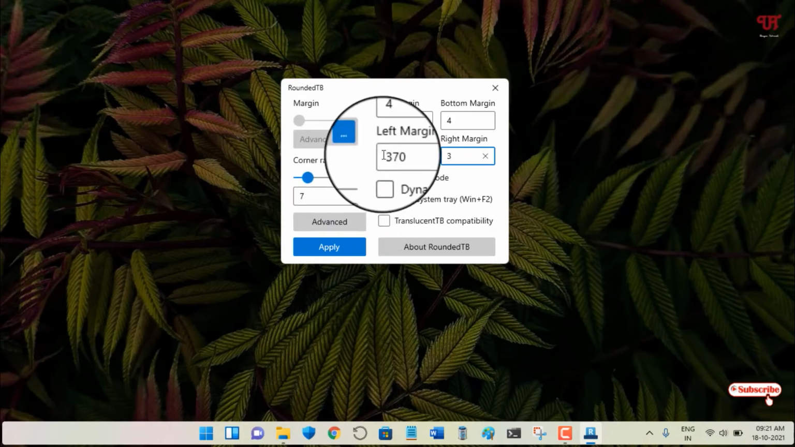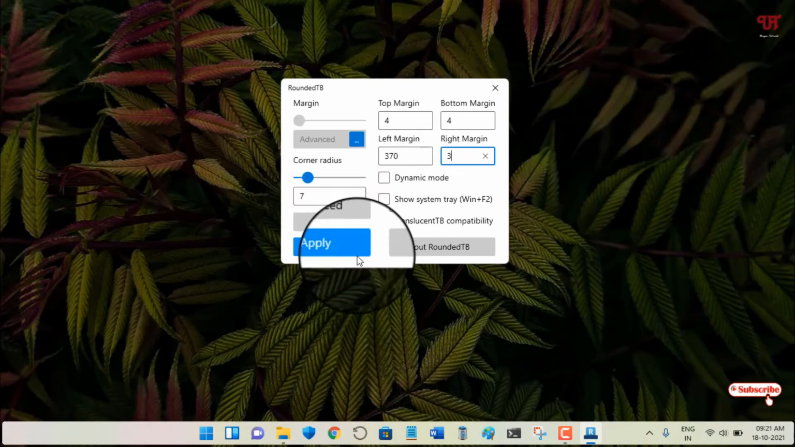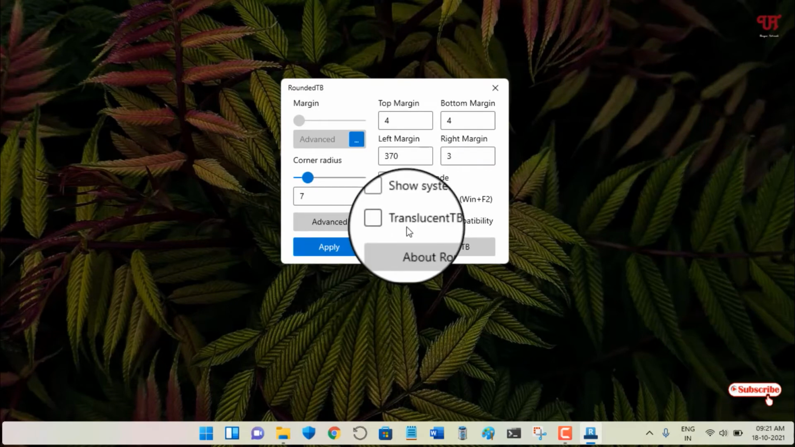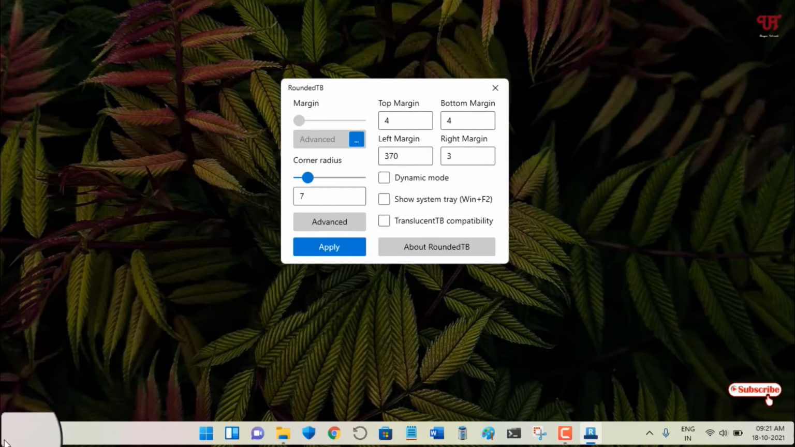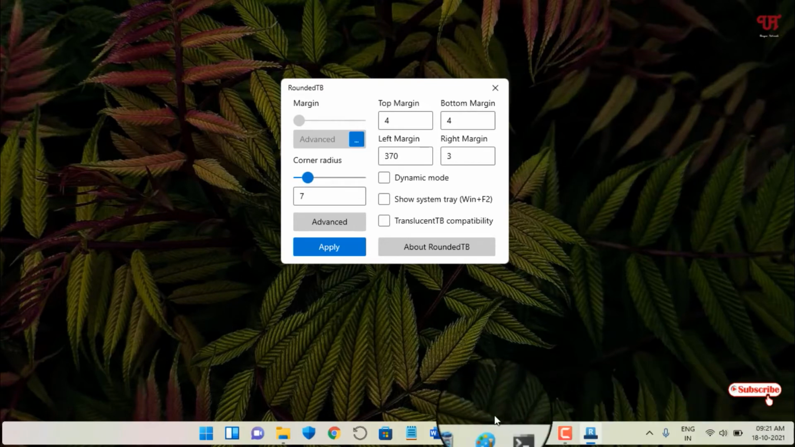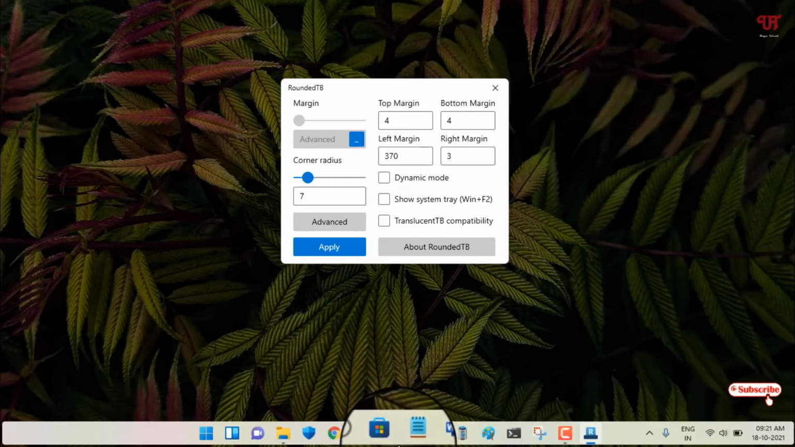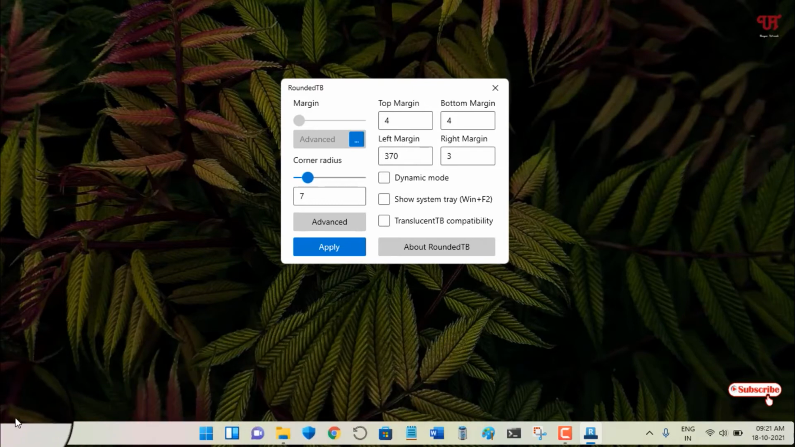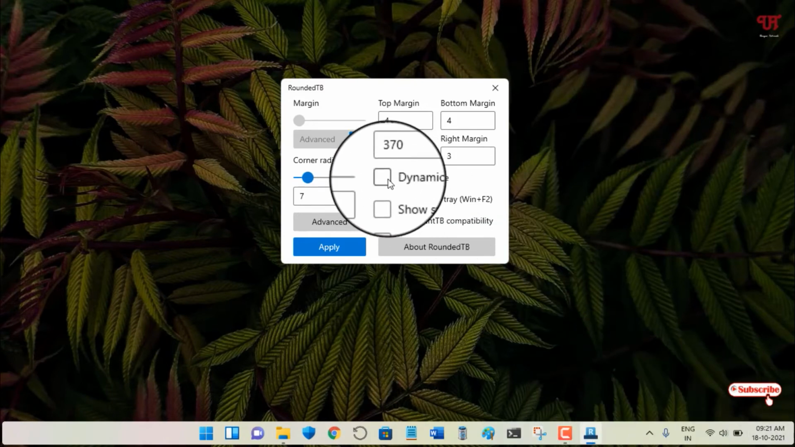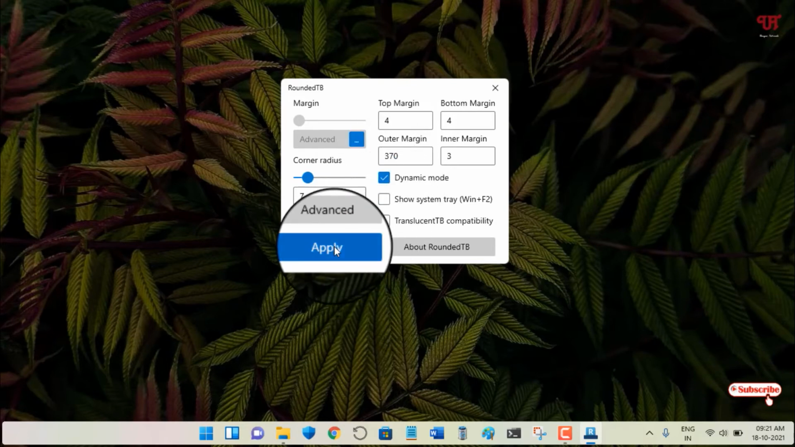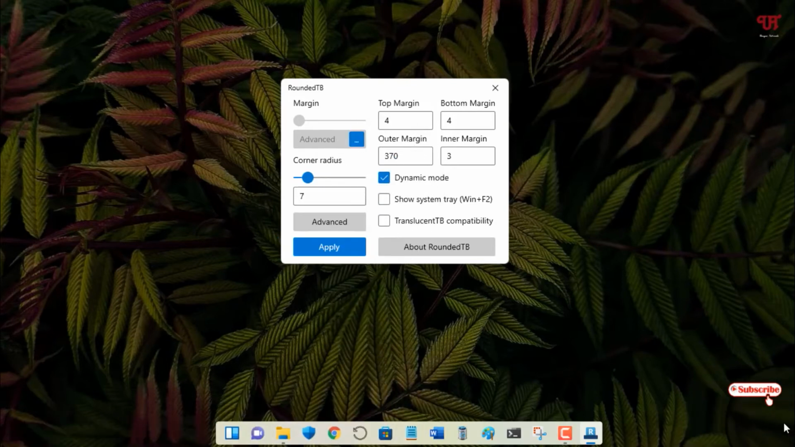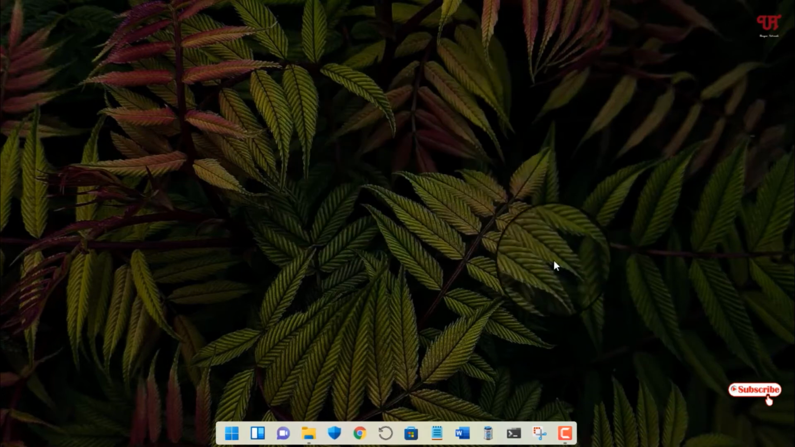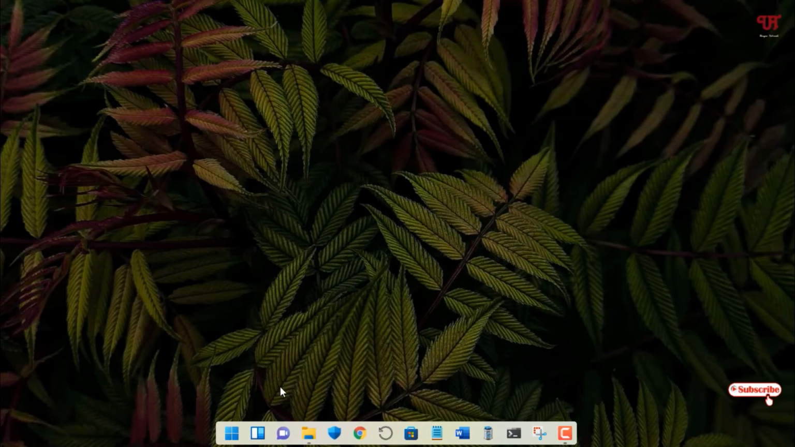Now after putting all the settings, you can click on Apply, right? Now you can see the shape of the taskbar has become rounded on the corners, and the bottom one has slightly moved up. It looks like a floating taskbar, right? If you still want to decrease more of this length, you can choose this dynamic mode and just apply. You can see here the tray menu is hidden. If you close this, you can see the taskbar has been shortened.